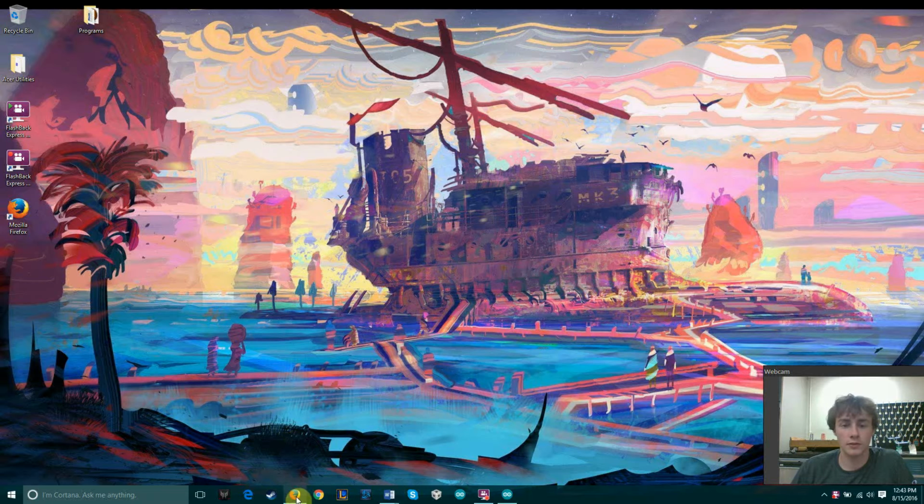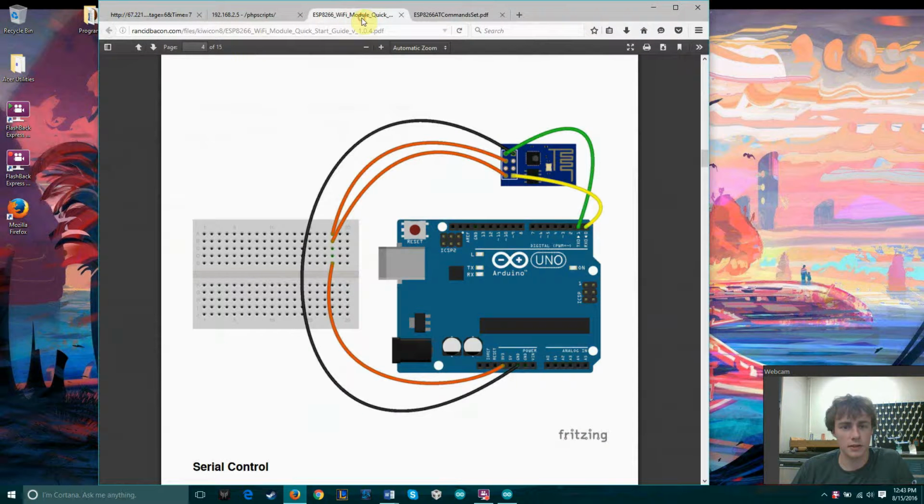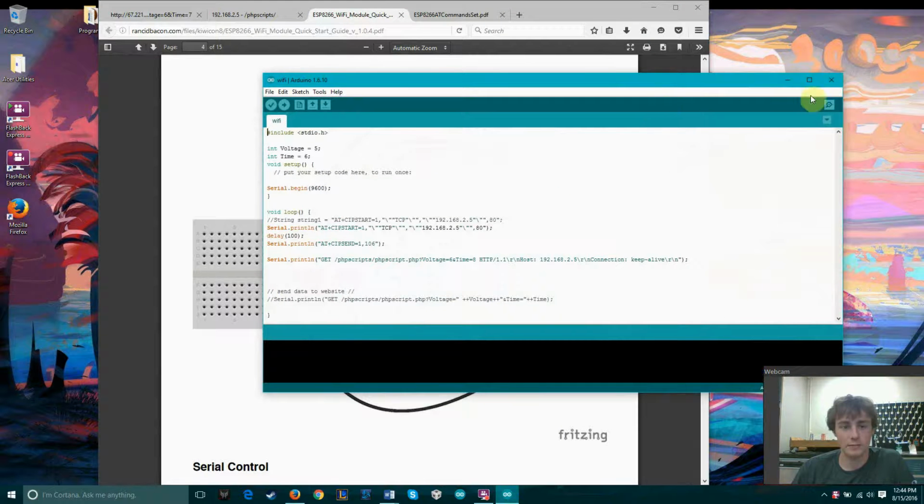So first things first, it's important to note that I'm using the Arduino IDE, and to do this I use an Arduino Uno board with the ESP8266 connected to the RX and TX of its serial monitor. So if your wiring looks like that, you're good to go, and we can open up our Arduino IDE.